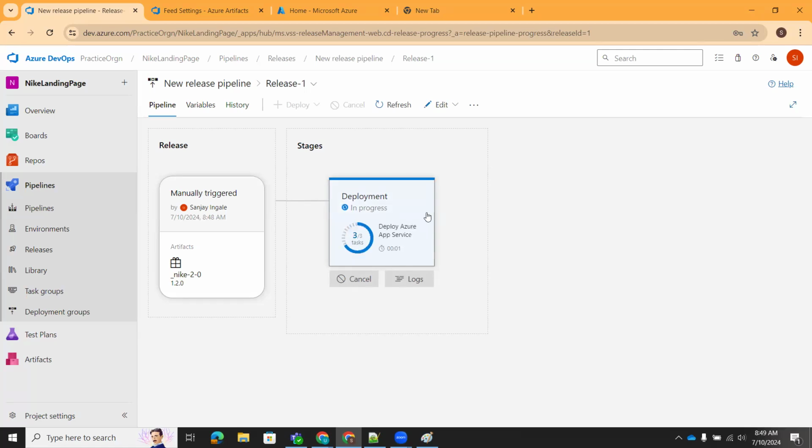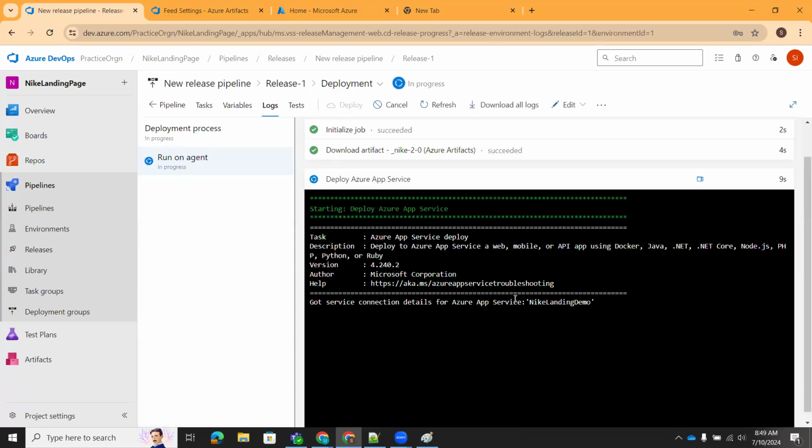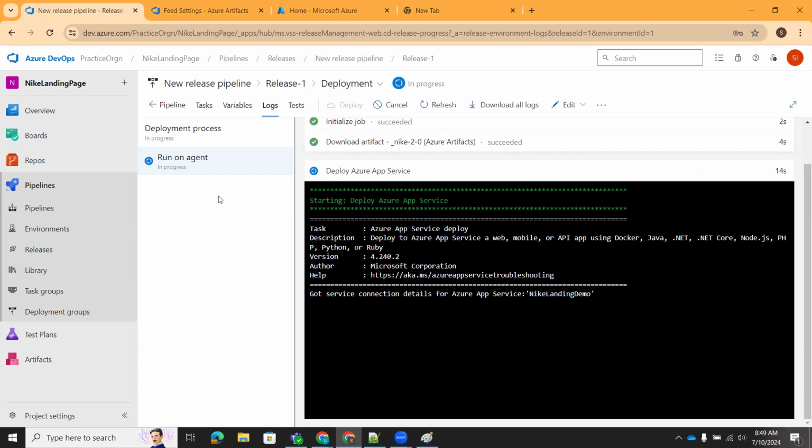So now it is downloading artifact from the Azure Artifact. Now it is deploying Azure App Service. And if you want to see what's happening, just click on logs and you will see what is happening at the backend. So it will show the live logs, what's happening here. Okay, so it will take some time.